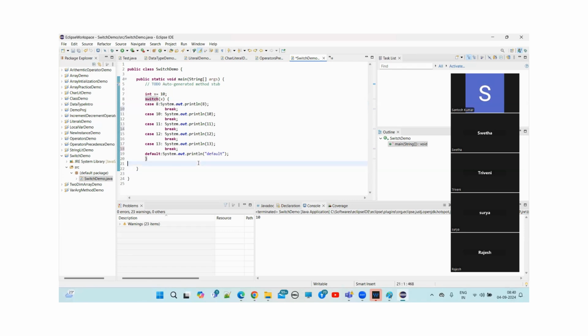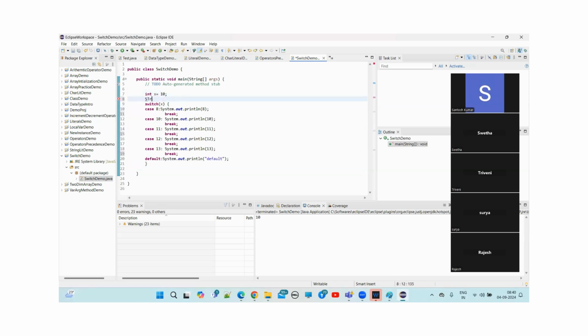But in some cases, if the first case is matching, and you want all the statements from that case onwards to be executed, then we will go with fall through inside switch. Clear, everyone? Any doubt here? Tell me, guys.